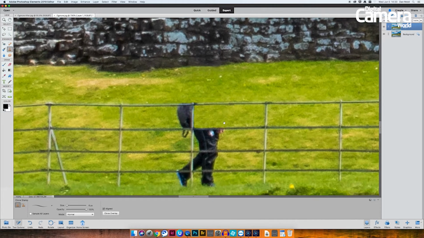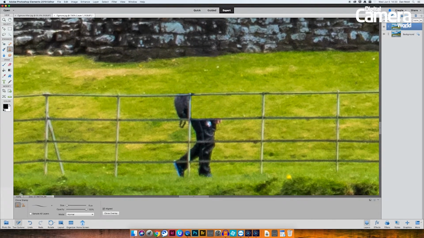So I'm going to go ahead and just do the exact same thing that I've shown you with those two bits there to fill in these parts of the fence here. So I'll come back to you in just a moment when I've done that. Okay, so I've just finished off cloning in those extra bits, and I think the result looks pretty good.